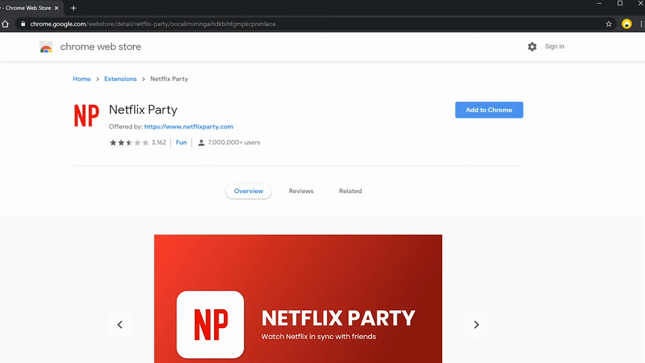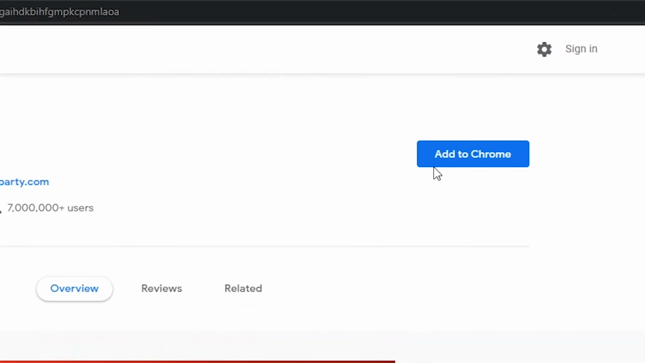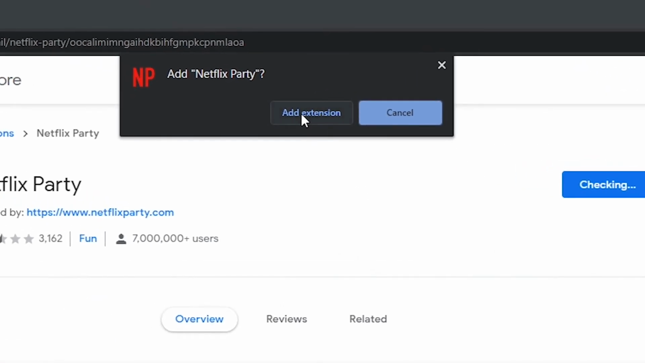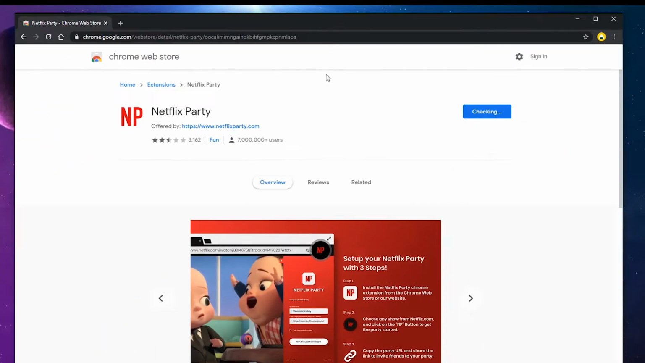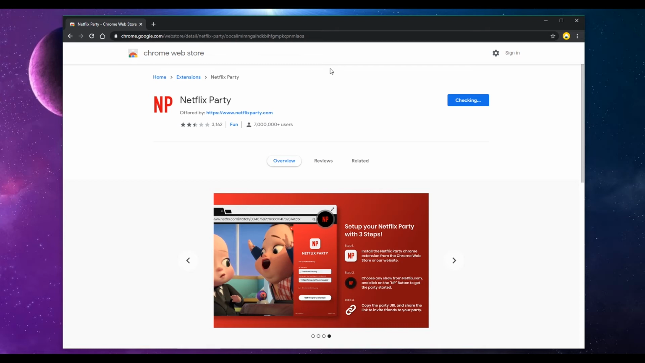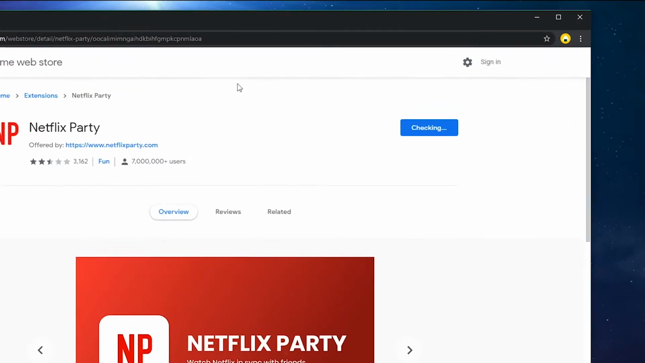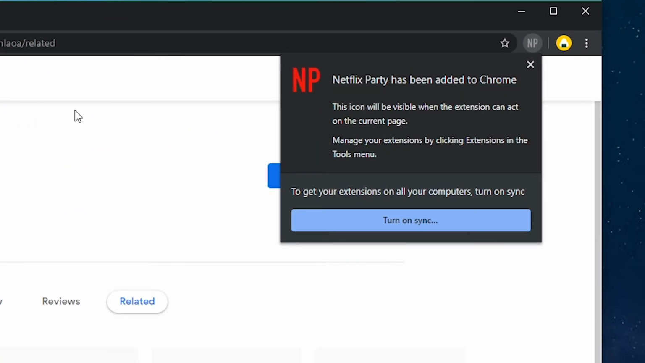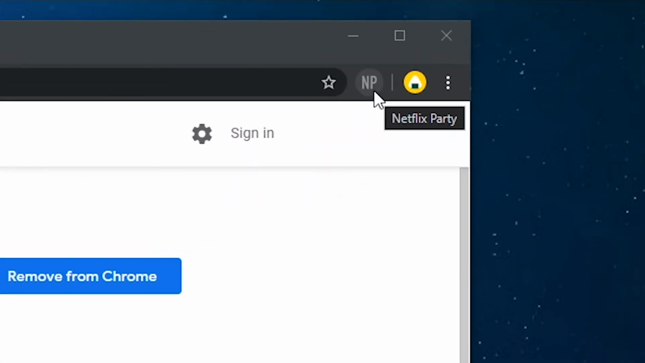Next, click on Add Extension button and confirm on the pop-up window. The installation process should only take a few seconds. After that, a notification will show up telling you the extension was successfully installed. Notice this little grayed out icon here? Remember it, since we're going to get back to it in a few seconds.